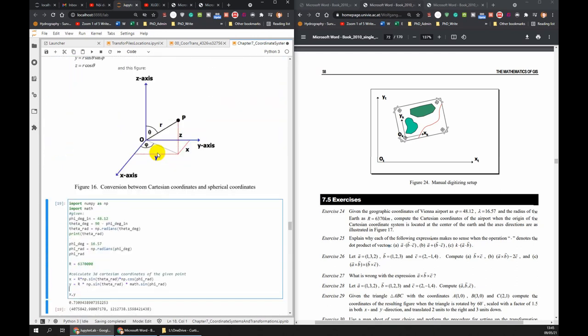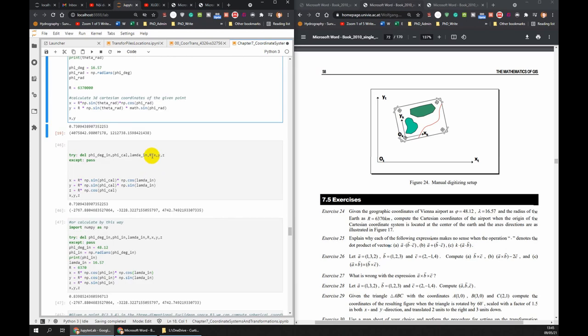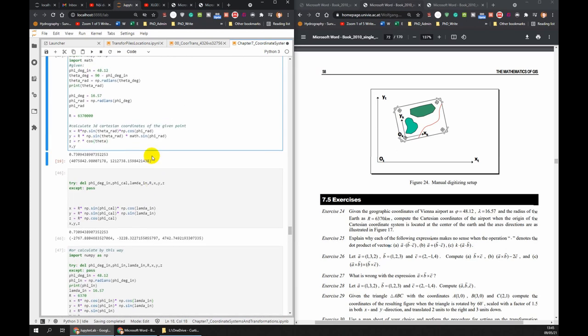So this is actually using this formula, pretty short, that z is equal to r cosine of theta. So that is r cosine of theta. And of course, theta needs to be in radians, and cosine needs to be from NumPy or math. Then now we get x and y and z.